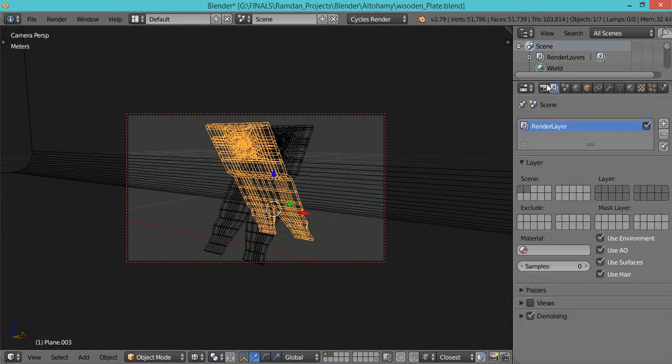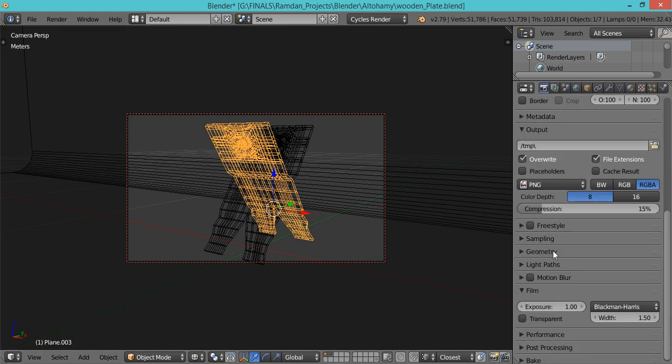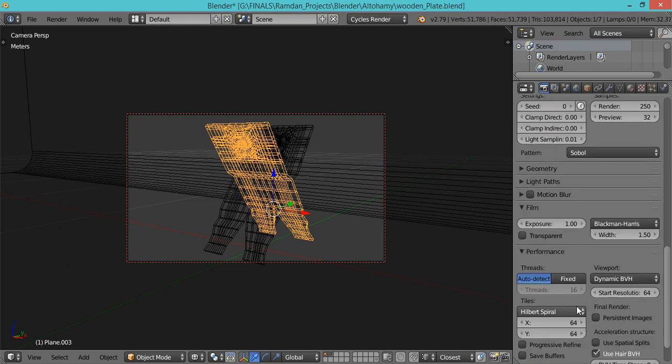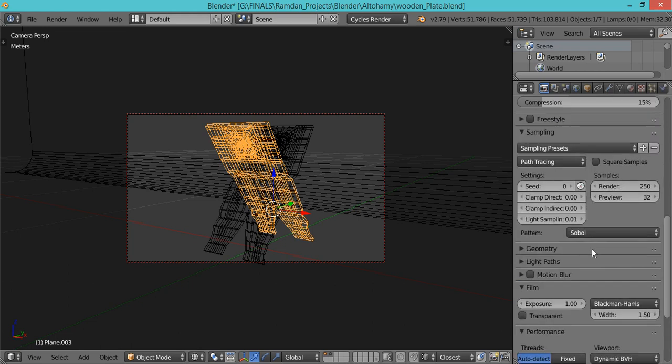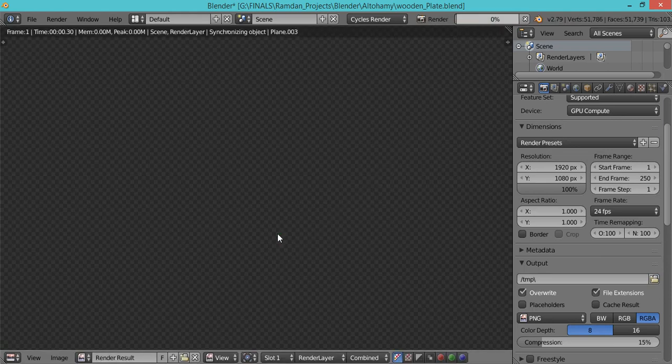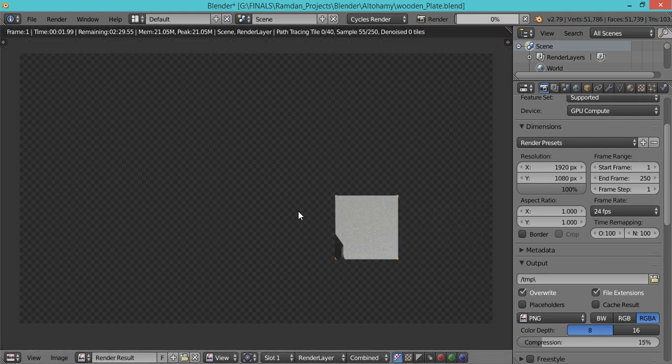So finally the setting will be sampling around 2050, and let's say 2050. So let's now press F12 to render it.